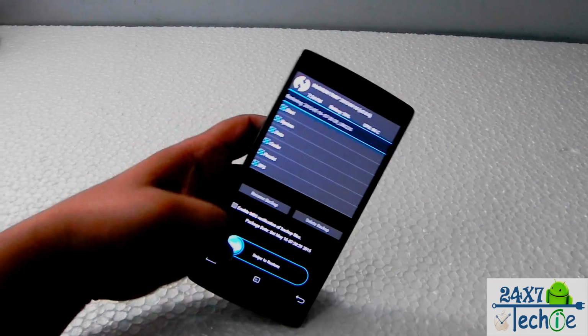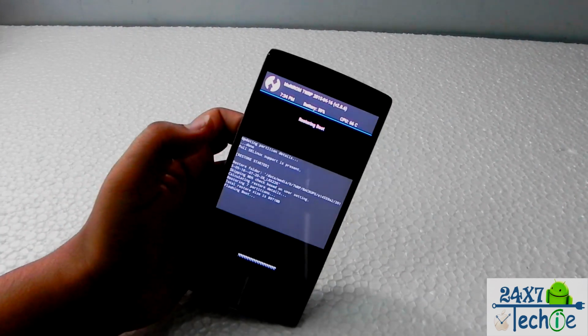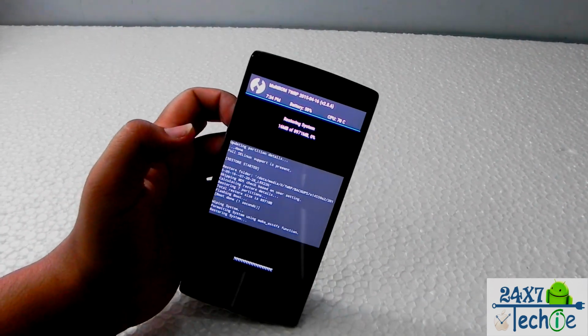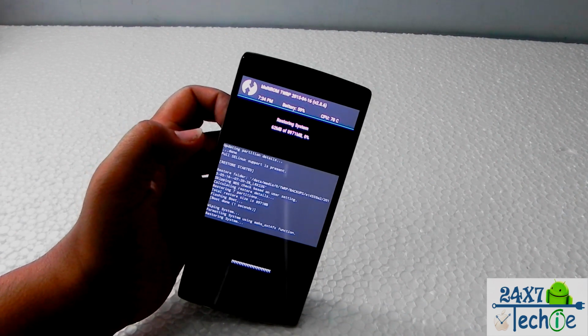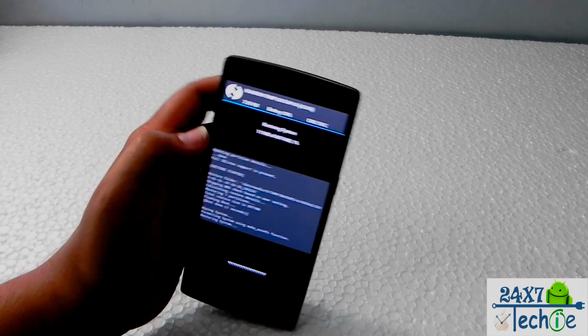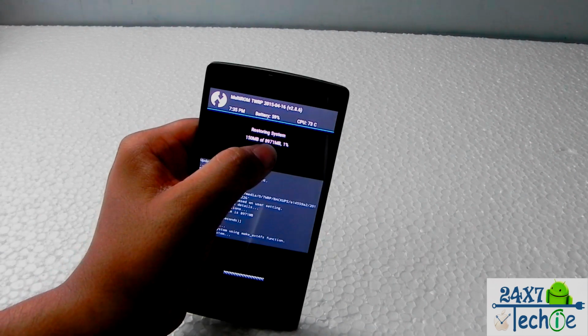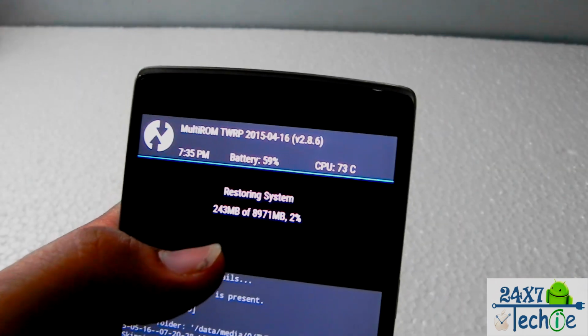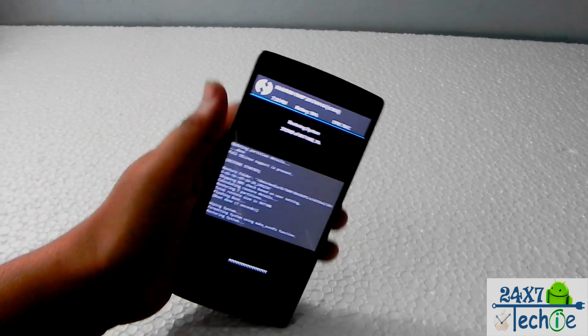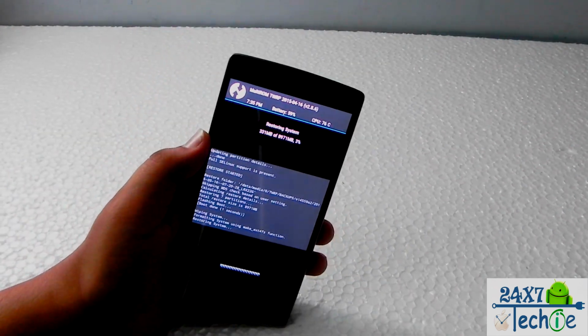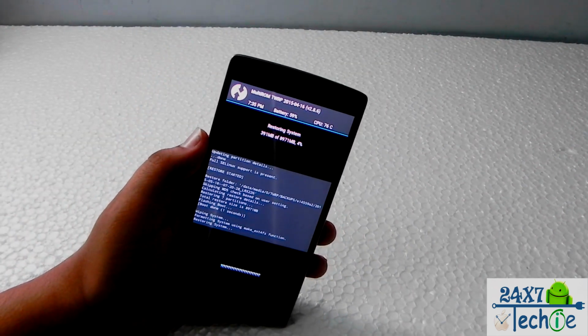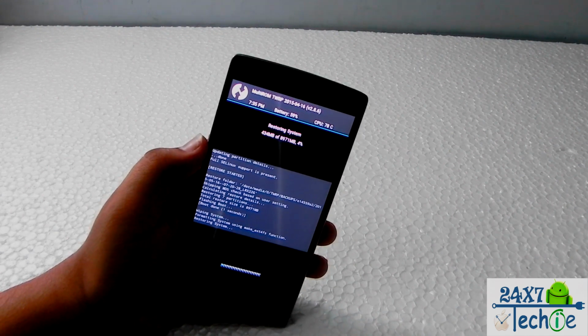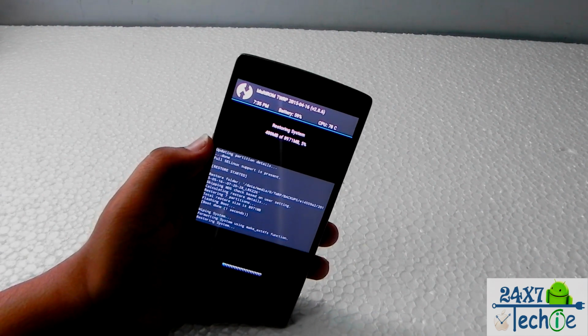Now we will be restoring our phone, and this will take a long time according to the size of the restore it will be doing. Mine is almost 9 gigs, so it will take a lot of time. Your phone, it could be less, it could be more also. So depending on your phone's storage, it will take time.